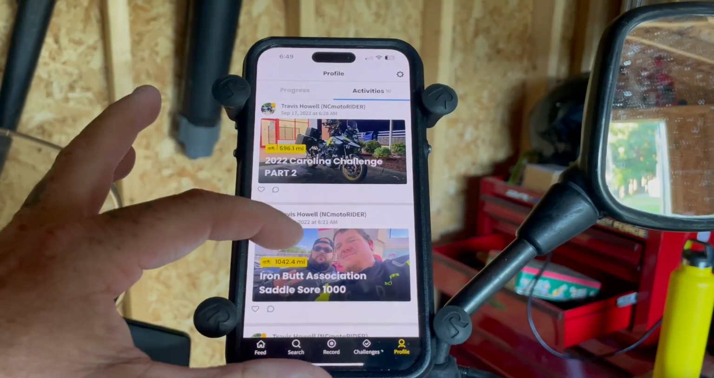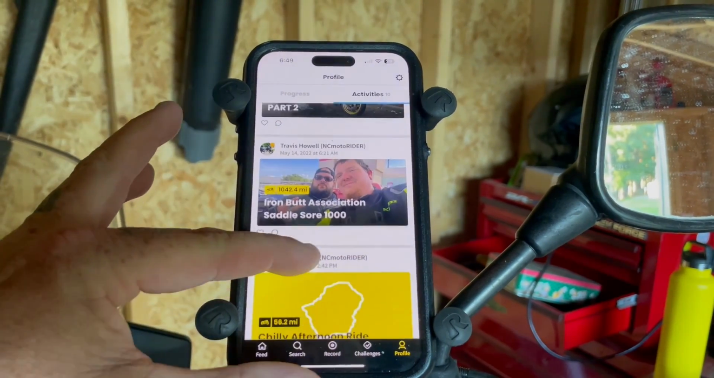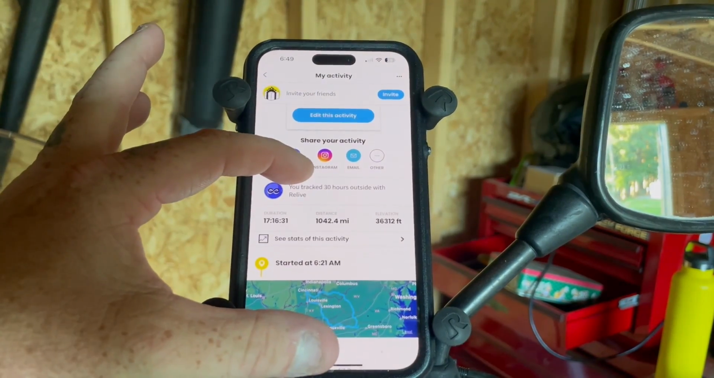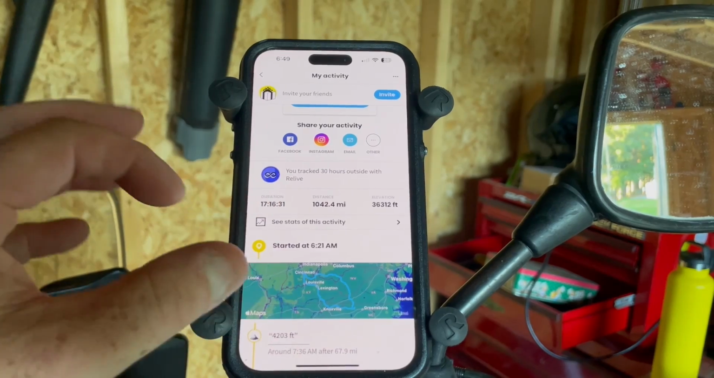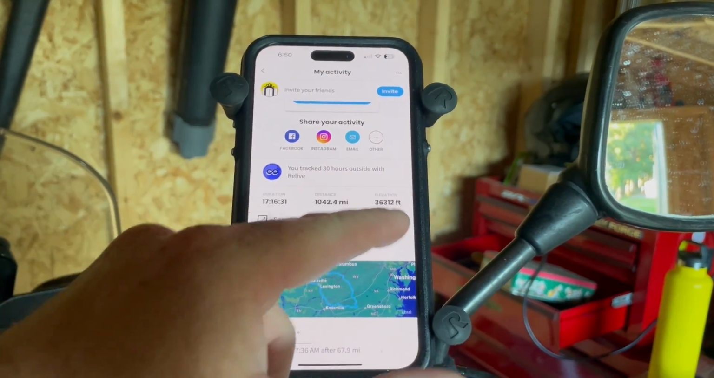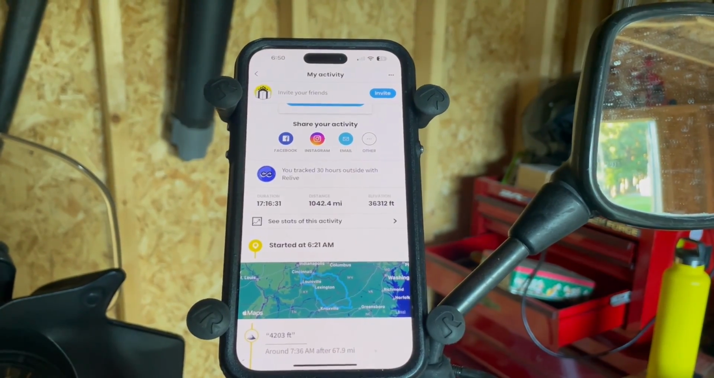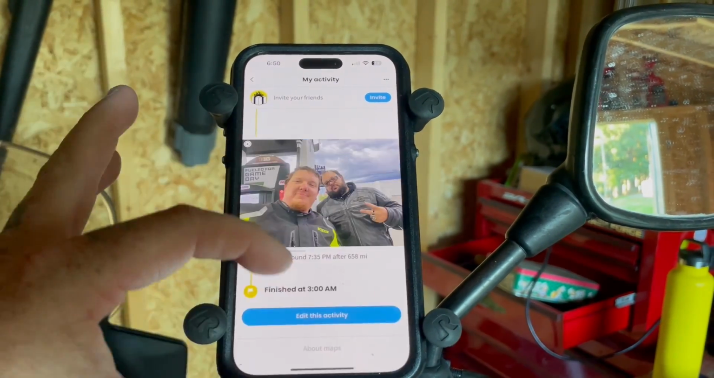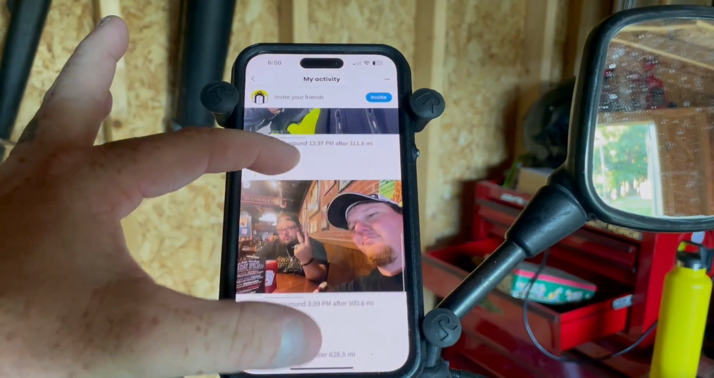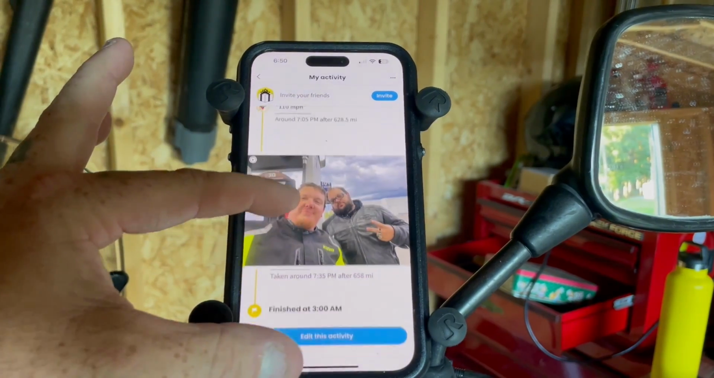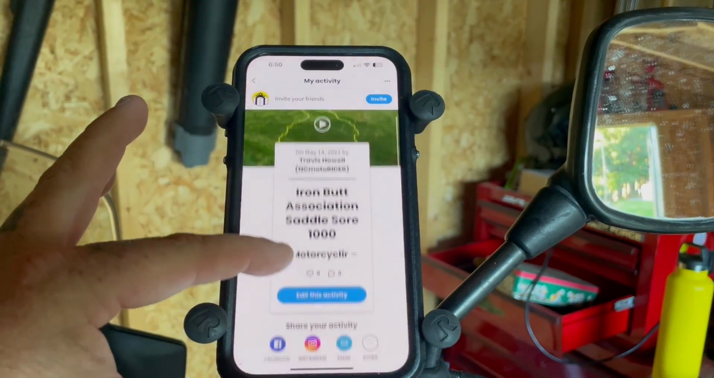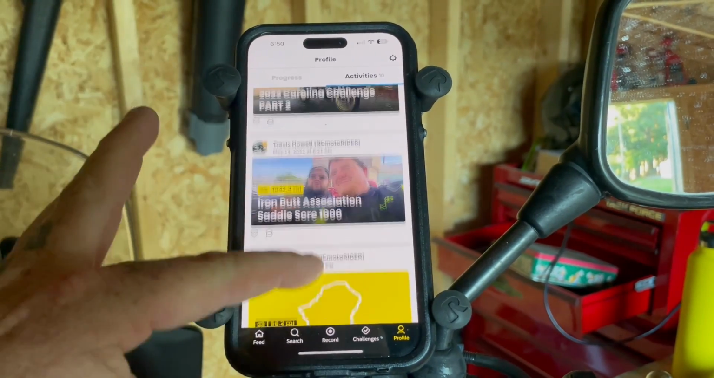One of the activities I really enjoyed recording was this one right here when I did the Iron Butt Association Saddle Sore 1000. So the duration was 17 hours. I rode a total of 1,042.4 miles, and the highest elevation was 36,312 feet. Started at 6:21 a.m., finished at 3 a.m. That was a fun ride. And then there's a few pictures that I took along the way just to keep up with what was going on. I did that trip with a friend of mine as well. It doesn't matter what you're doing, you can record it.